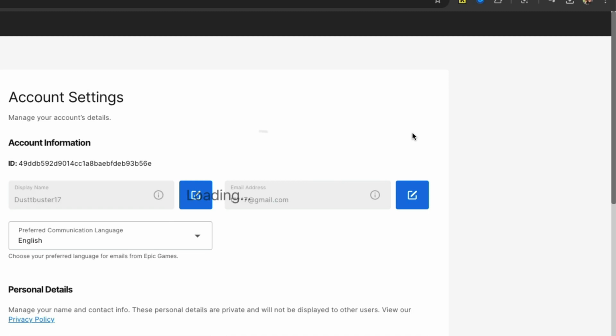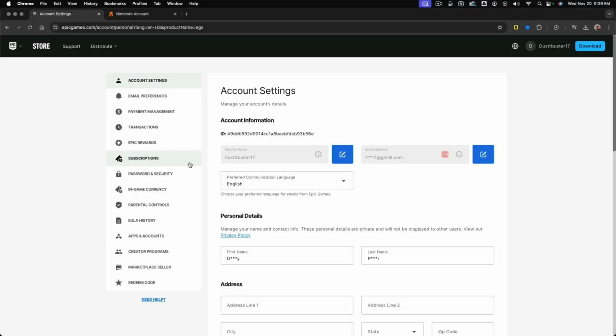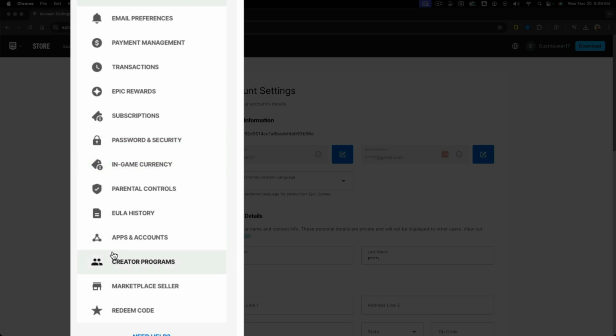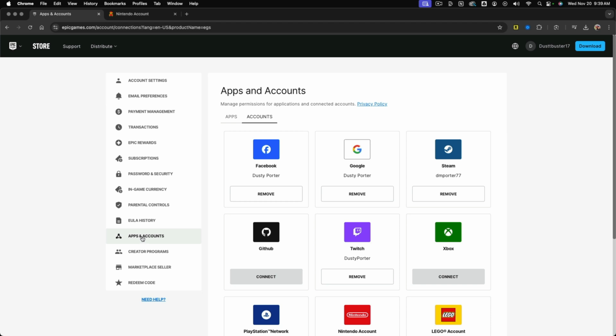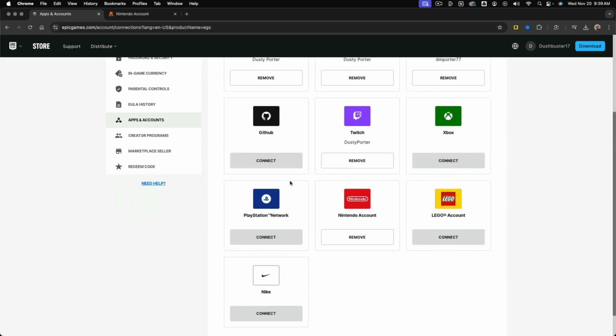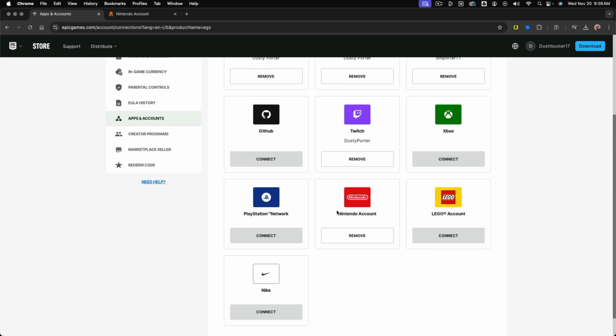Click into Account. Once under your account settings, you're going to see a bunch of options on the sidebar. You want to go down to where you see Apps and Accounts. Click into Apps and Accounts. Next, you want to scroll down to where you see Nintendo Account. You're going to see something here that says Connect, like it does up here for Xbox or PlayStation, whatever it may be. Go ahead and click the Connect button underneath Nintendo Account.